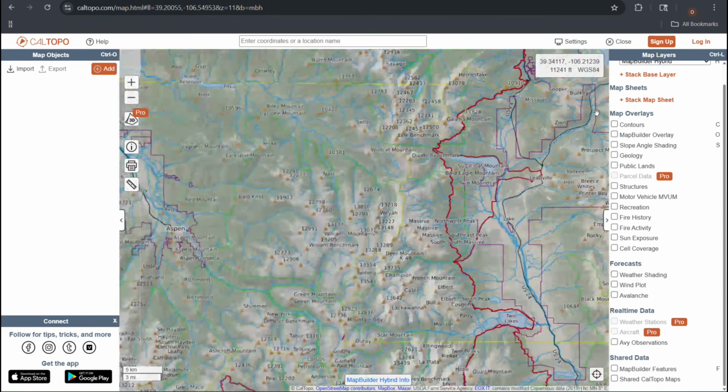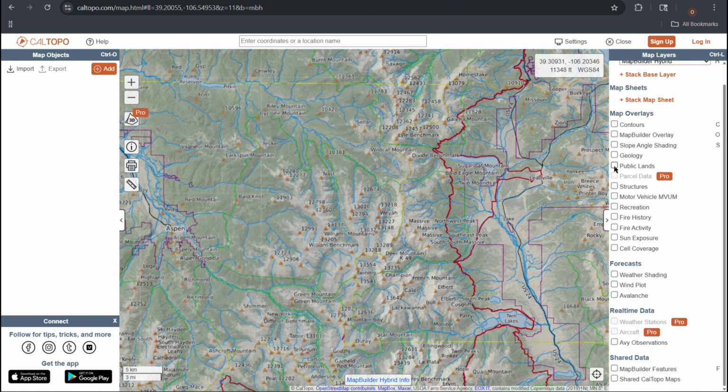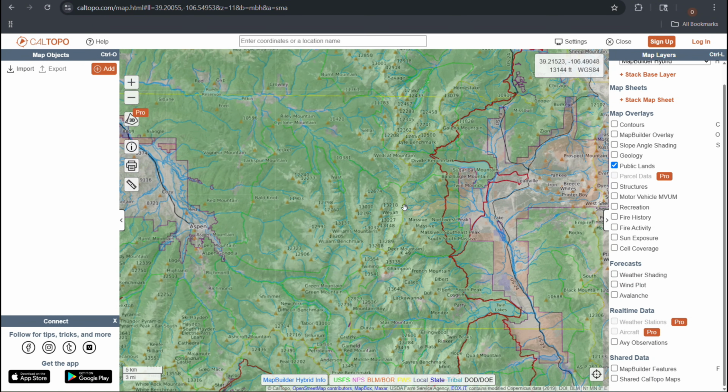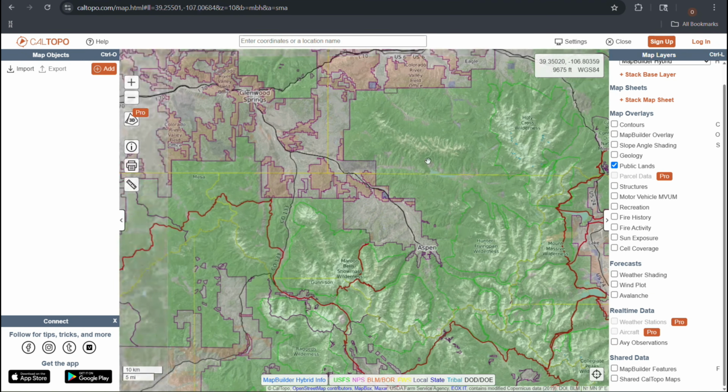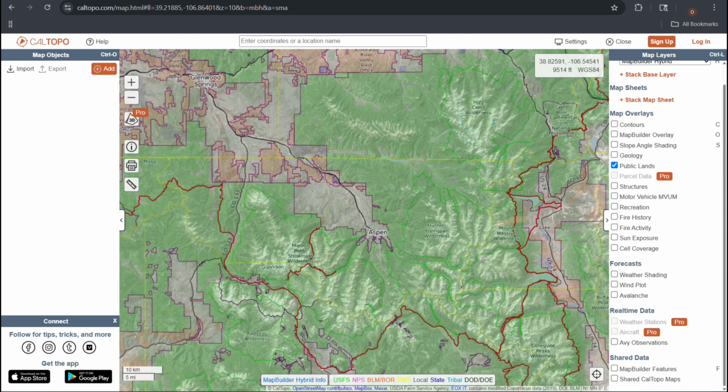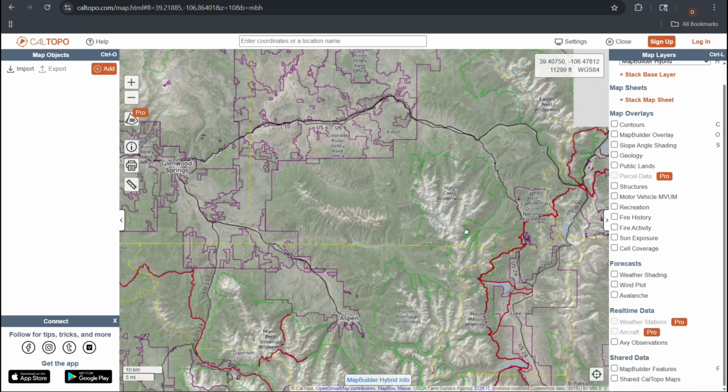But there's the geology. You can also click on public lands, and it'll highlight different areas. And again, it'll give you the information down here, telling you what these highlighted areas are and whether or not they're public land. So you got USFS, all these different things, local, state, all of those different categories.